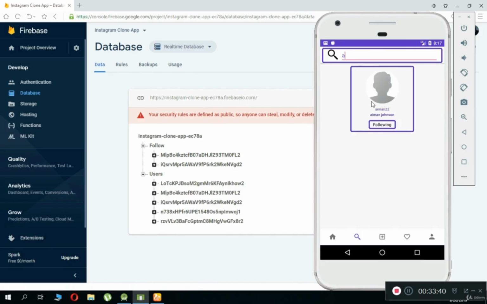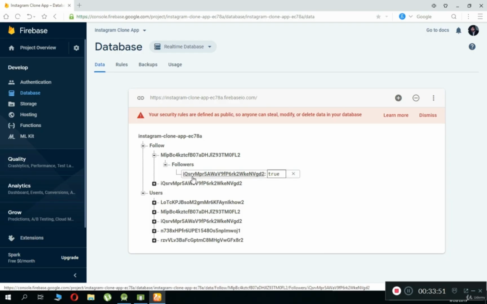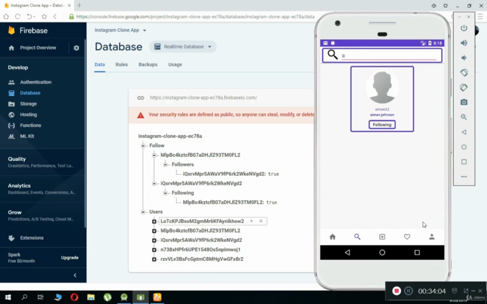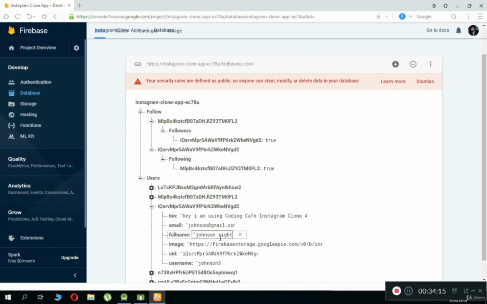Now, if I open this further, here you can see follow.child this ID dot child followers dot child this, okay? And then follow.child this ID dot child following dot child this ID. So this one is my ID, I mean the online user ID, who I am currently logged in as in the app, which is IQ, and I am following this person whose ID is this one. If I show you from here, then IQ is Johnson, right? And this one, MIPBC, is full name Eamon Johnson. Here you can see it.